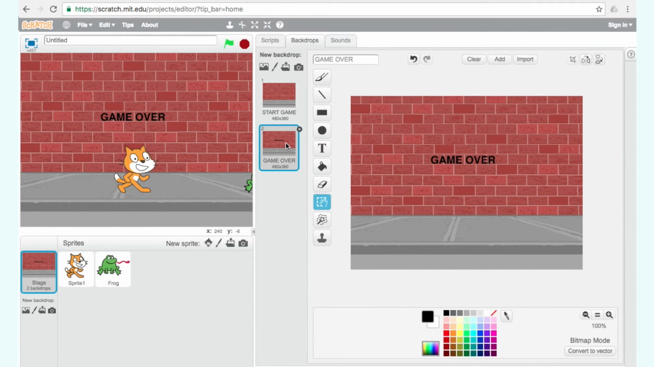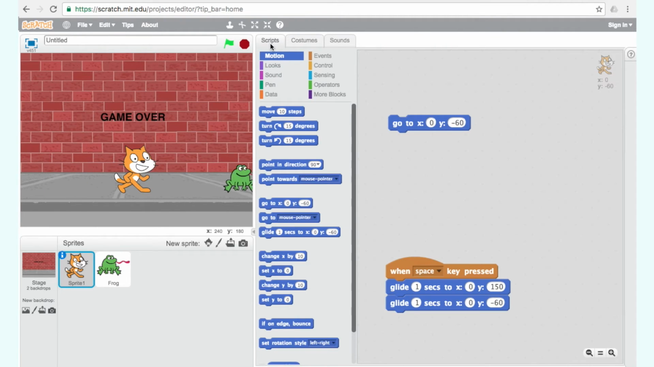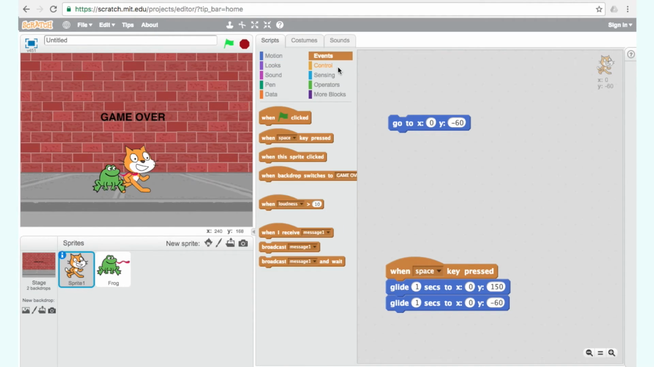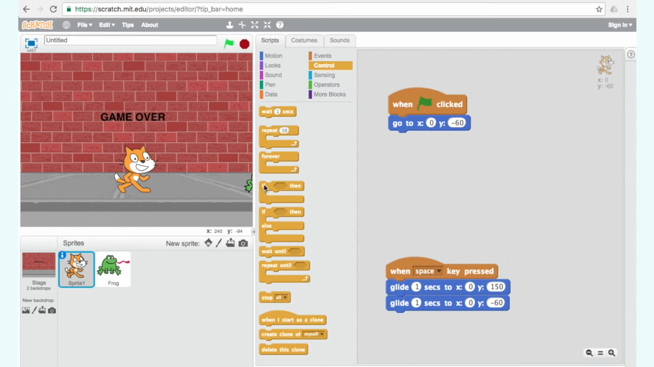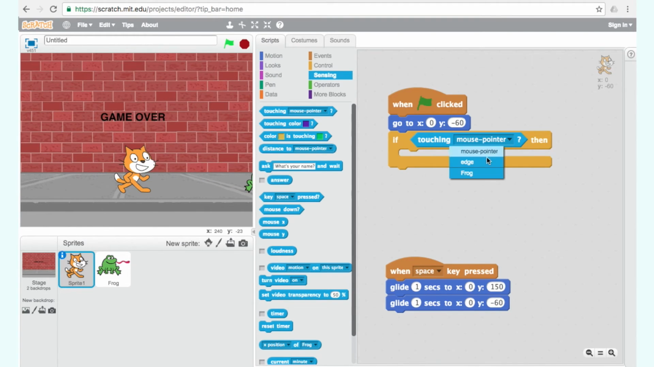Now we need to go back to the cat to add the code to trigger Game Over. What we want to happen is when the cat touches the frog, the backdrop changes to the Game Over backdrop and the scripts stop running. We do this by getting an if block and a touching block. We put the touching block into the gap in the if block. We click on the drop-down menu and select frog. So now the code says if touching frog then.